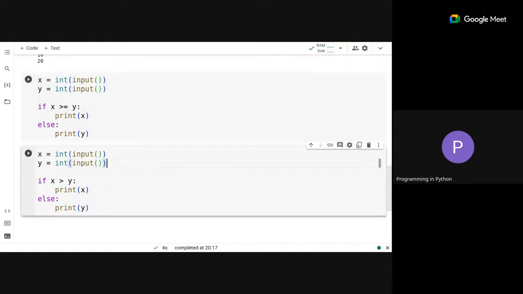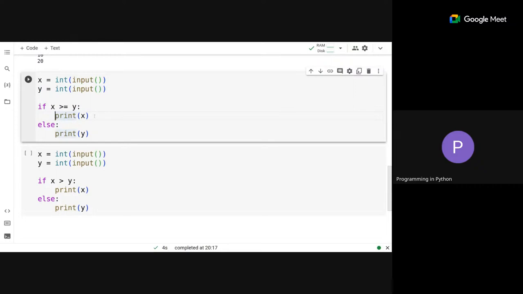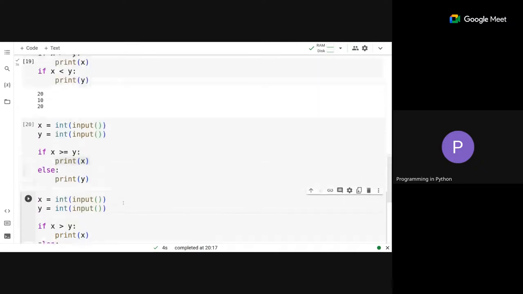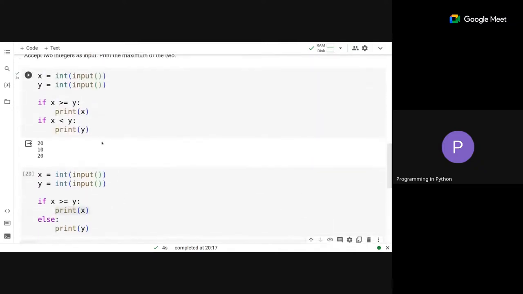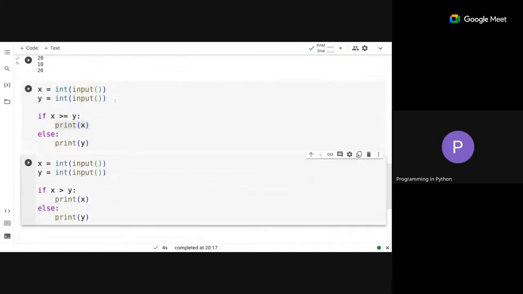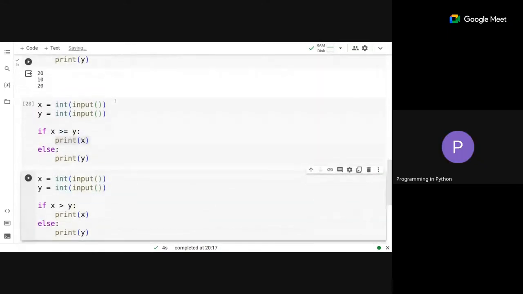Where does the equality case occur? In the first piece of code, the equality is captured by the if part. In the second version, the equality is captured by the else part. Also, is this clear? These three ways of writing it. Yes, sir, they are clear. Okay.